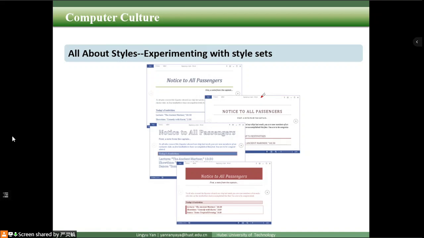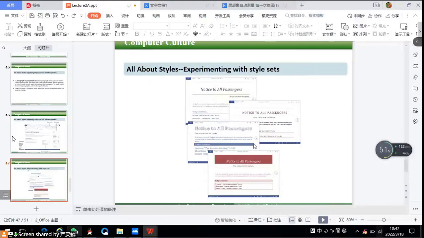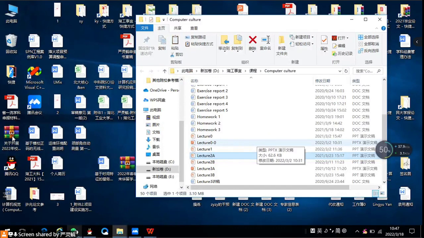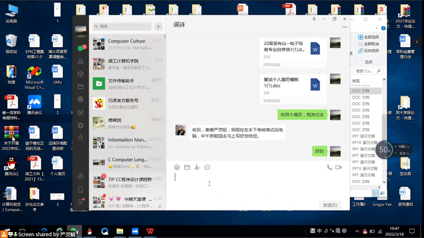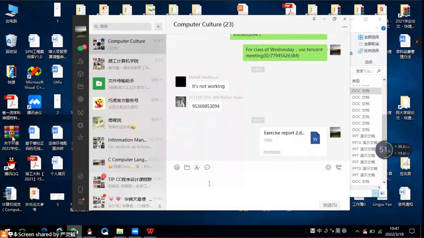Well, on this page, you see there are 1, 2, 3, 4 pictures. And this is the exercise report you have to do. I just sent the exercise report to you in this class. In the next class, you have time to finish the exercise report, okay? And to finish it as soon as possible, you have to be familiar with the color, the font, the size, and the text effect, okay?